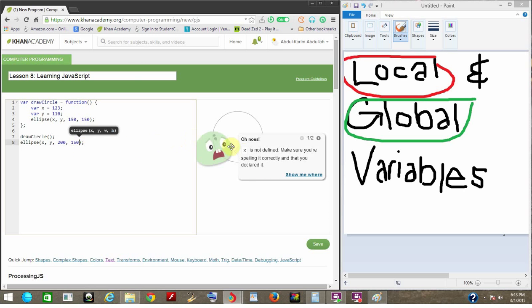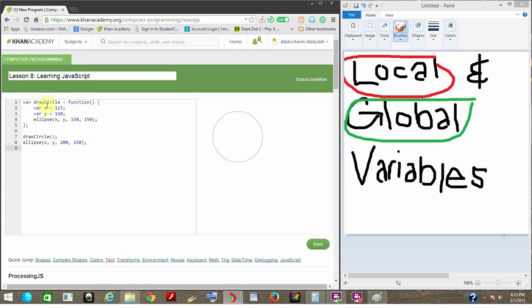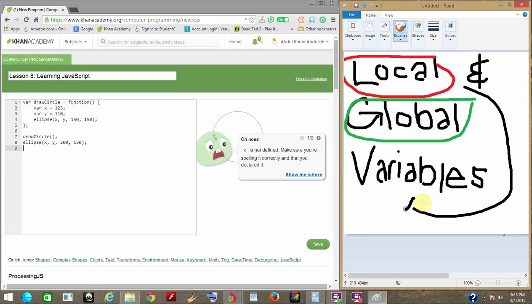Well, alright. I wonder why it says this. It says x is not defined. Make sure you're spelling it correctly and that you declared it. So what we're really dealing with is this, because obviously we spelled it correctly. I mean, you can't really misspell x and whatnot. So the problem is that because variable x and variable y are both inside of this function, they're called local variables. So local variables are basically variables that are inside a function.